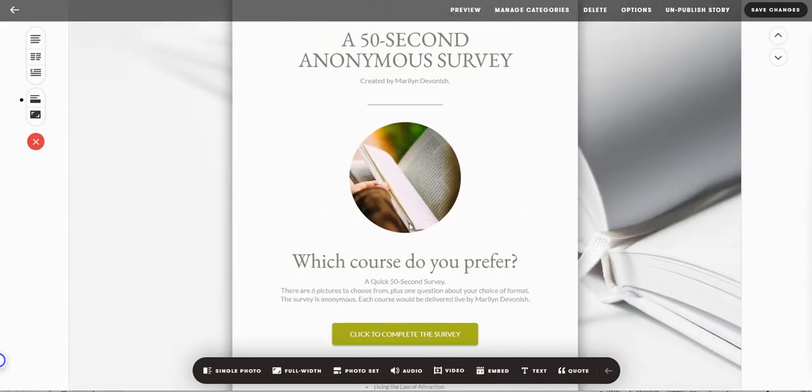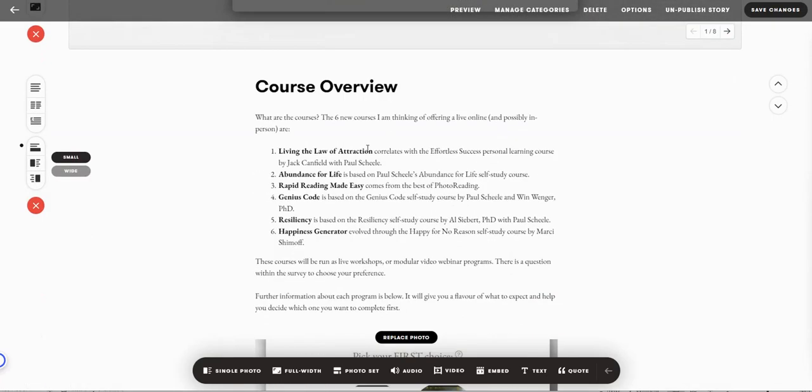It's very simple. You just log in, there'll be a picture, click the one you want to do first, click the one you want to do second, click the one you want to do third, click your fourth choice, choose the format that you prefer. That's it. Very easy to do. So it takes about 50 seconds, so less than a minute.